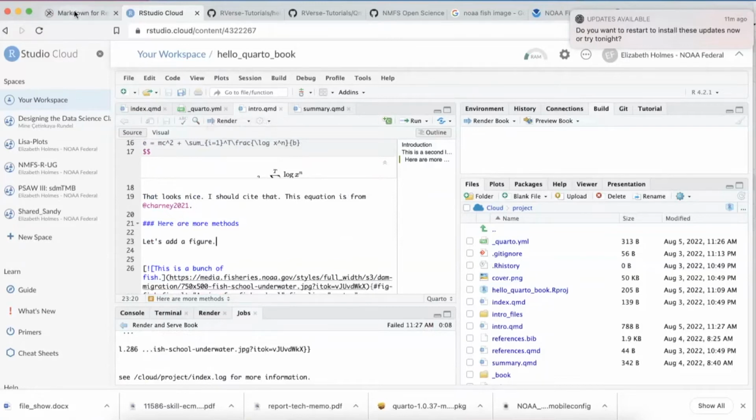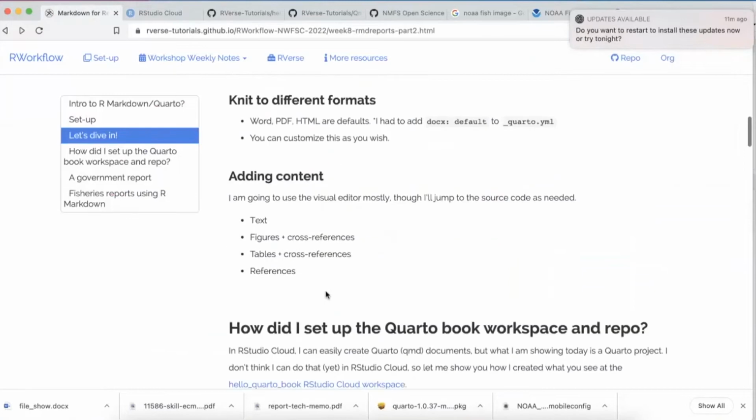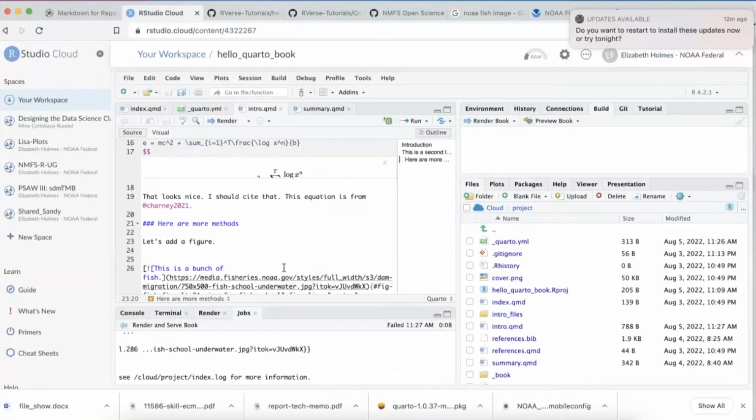So I am going to jump. I covered that. I covered cross-references. Table cross-references. Actually, I didn't show you how to do that. I didn't really show you how to do the cross-references. Let me quickly show you how that works in Quarto.